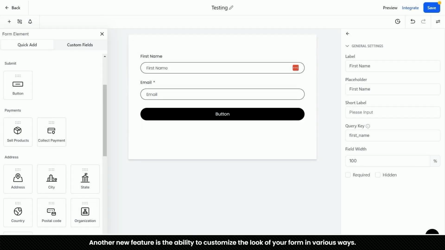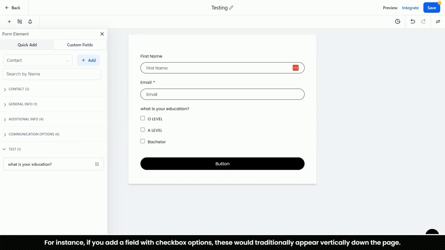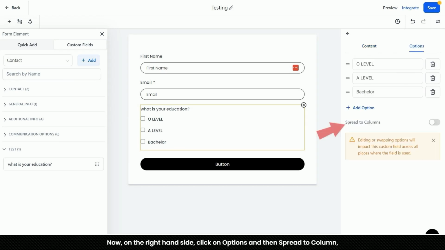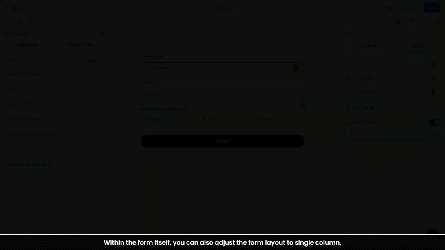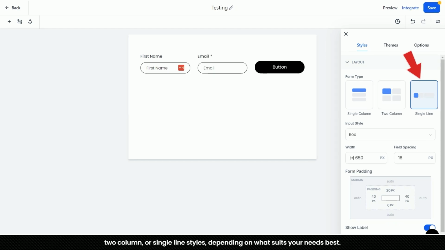Another new feature is the ability to customize the look of your form in various ways. For instance, if you add a field with checkbox options, these would traditionally appear vertically down the page. Now, on the right-hand side, click on Options and then Spread to Column and adjust the number of columns to spread the content across the page. Within the form itself, you can also adjust the form layout to single column, two column, or single line styles, depending on what suits your needs best.